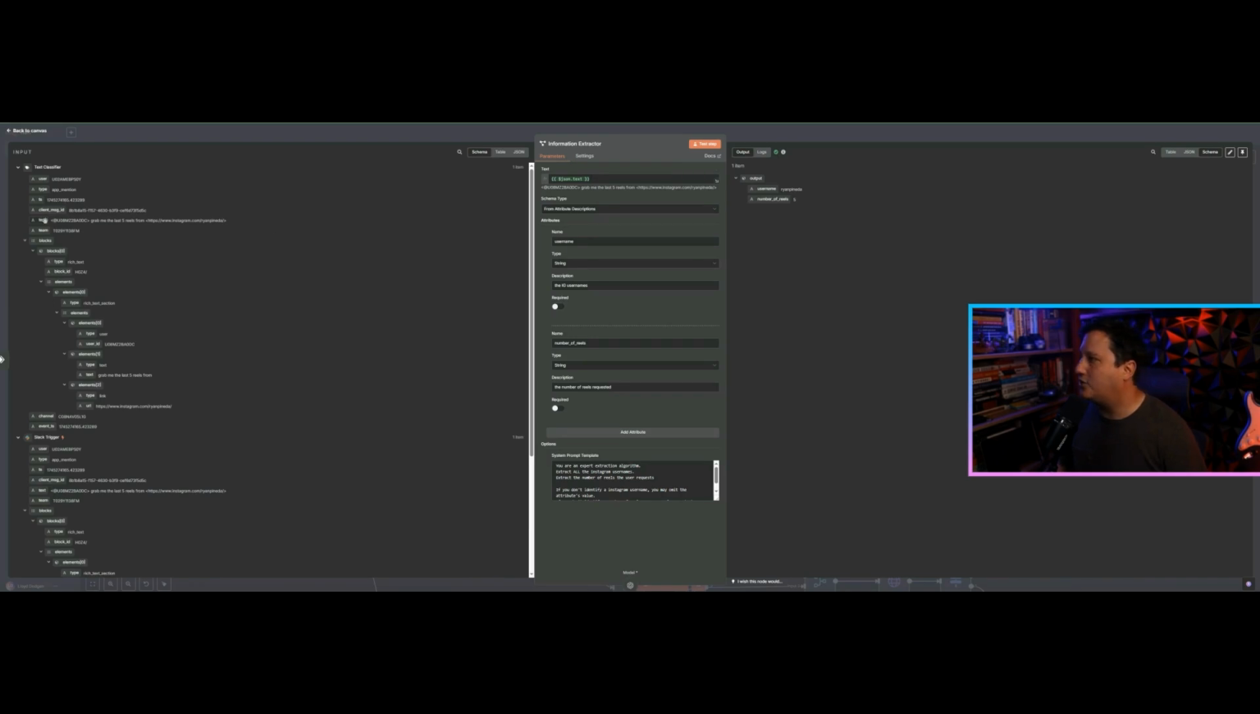Now we're going to take the JSON text and drag it into there. We're going to create our schema, and it's going to be from attribute descriptions. So we're going to create a new value called username and a new value called number of reels. These will be the variables in which everything will be stored under. And we'll set the string to the IG username so that they know to look for the IG usernames, and we'll set it to the number of reels requested.